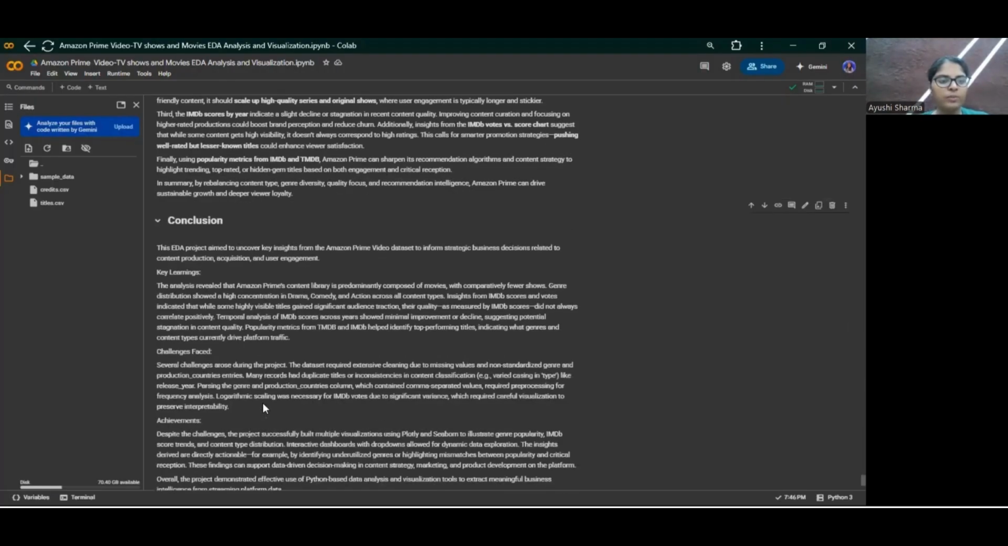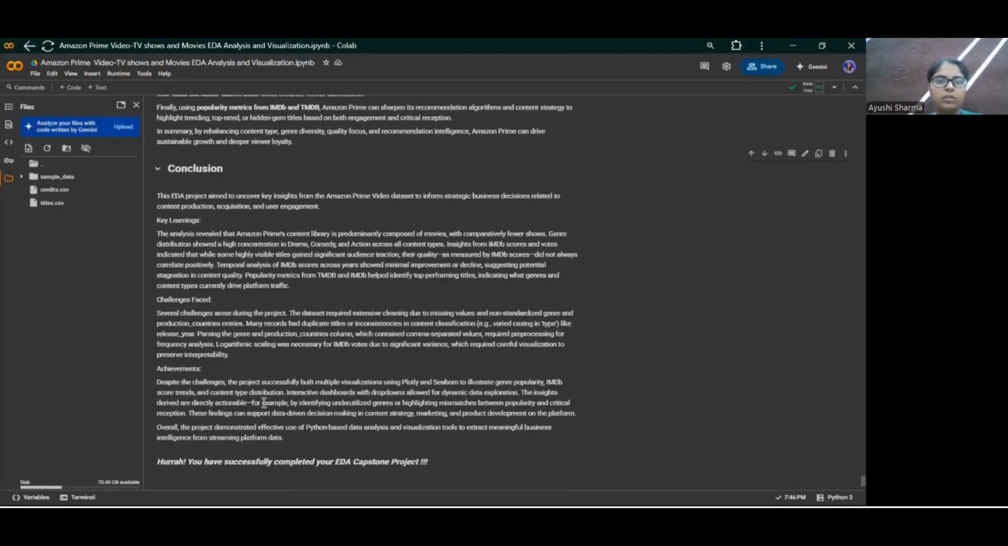Talking about the conclusion, the EDA project was aimed to discover the key insights from the Amazon Prime Video dataset to inform strategic business decisions related to content production, acquisition, and user engagement. Key learnings were that the analysis revealed that Prime Video's content library is predominantly composed of movies with comparatively fewer shows. Genre distribution showed a high concentration in drama, comedy, and action across all the other content types that we had.